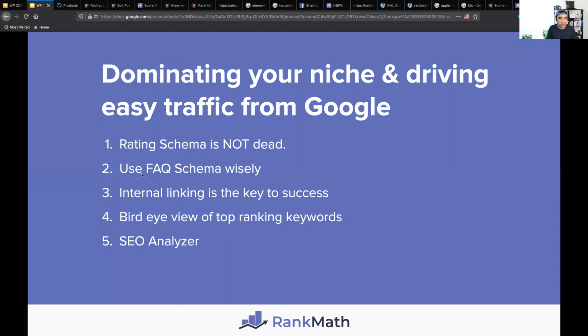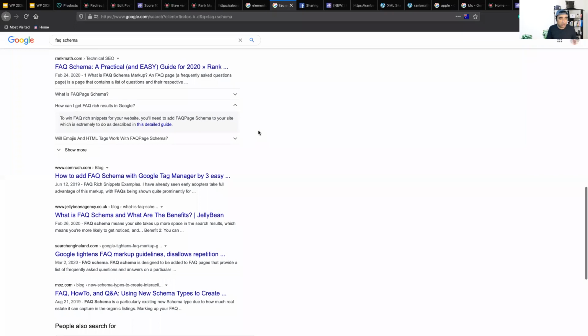The next thing is to use the FAQ schema. The FAQ schema is something that greatly helps when you're trying to compete against your competitors. And at the same time, Google shows this FAQ schema only on the first page of the search results.